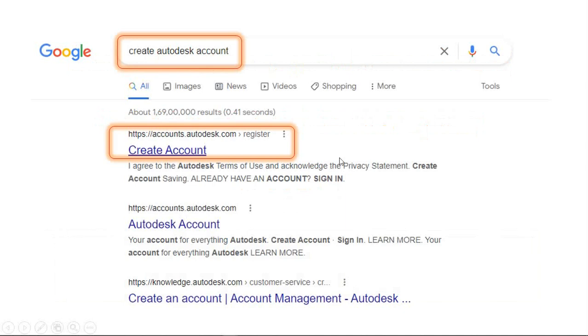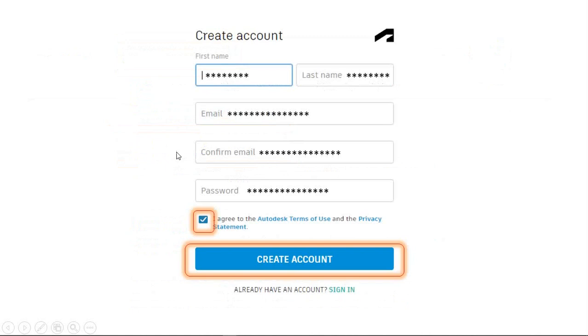First step, open your browser and search for create Autodesk account. Once you search for this, you will get the first link, create account. So click on this link. Once you click on that create account link, you will get a page like this.